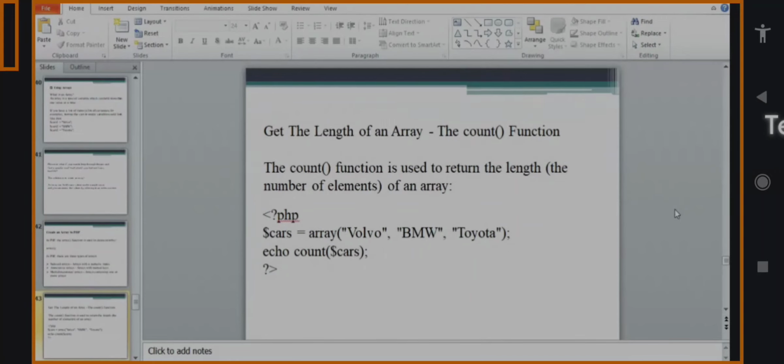First we'll see how to get the length of an array. If you want to calculate the length of a particular array, there is the count function. We already discussed there are many functions. In strings we discussed strlen, which calculates the length of the string. So there are different functions for the array also.